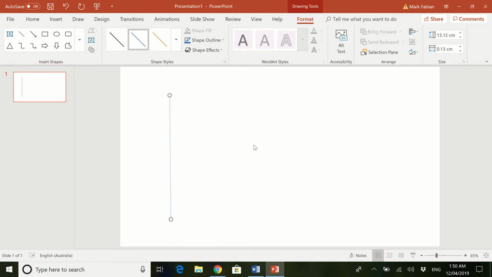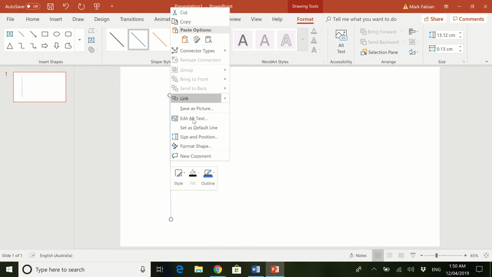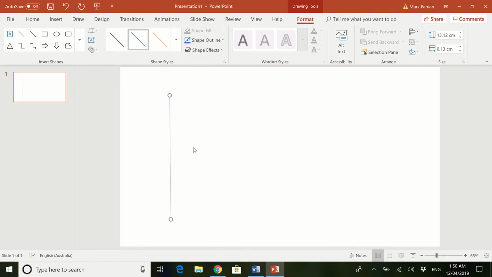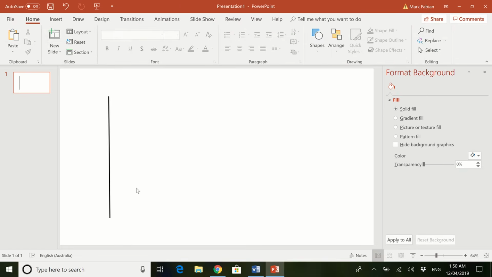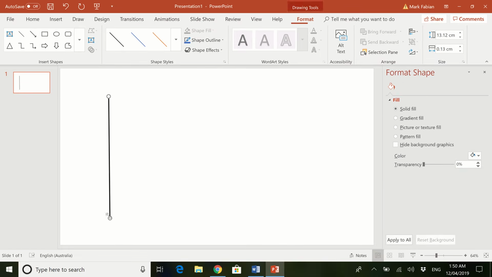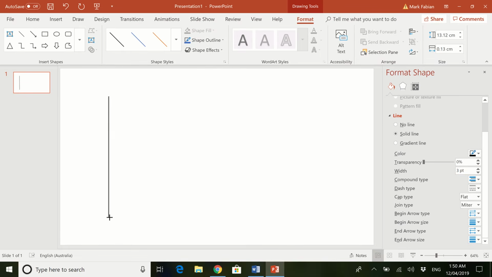And now, see how this line is super thin. It's really not handy for me. I want it to be a bit thicker than that. So I right click and I go to Format Shape. And now I've got all these cool tools over here. So the first thing I'm going to do is I'm going to make it black. Okay. And then I'm going to make it thicker. So I think 3 points is about the minimum. And now I'm going to have a close look, and it doesn't look quite straight, does it? So try to adjust that.